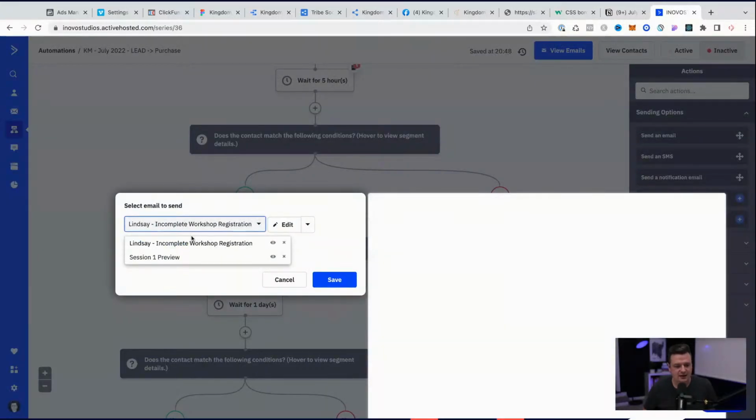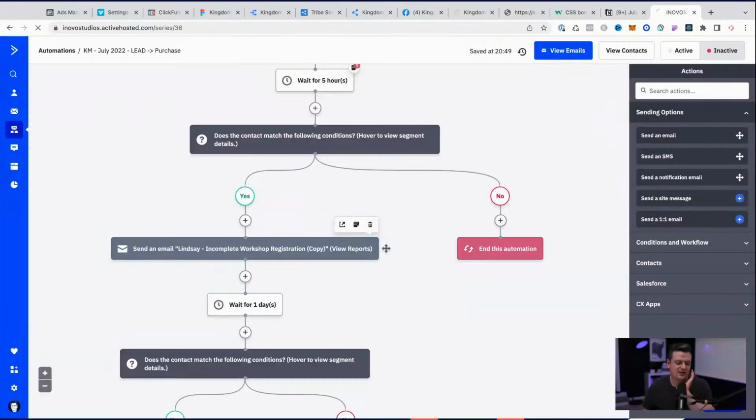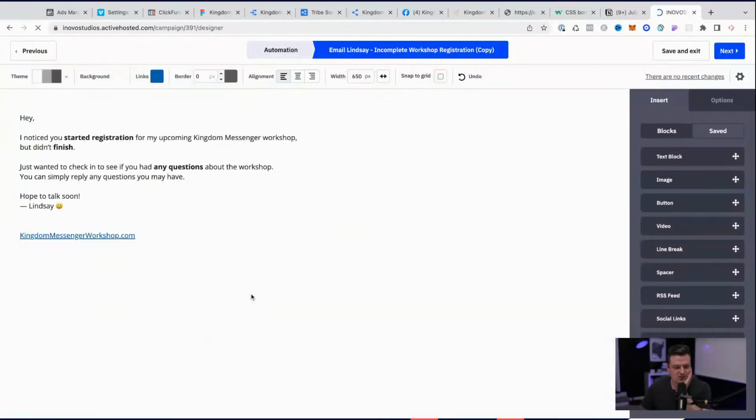and I wonder if I can, I don't know if I want to edit. Do I want to edit this? Oh, copy and edit. Perfect. Man, Active Campaign, you're really thinking of everything. I haven't done it in this workflow just yet.